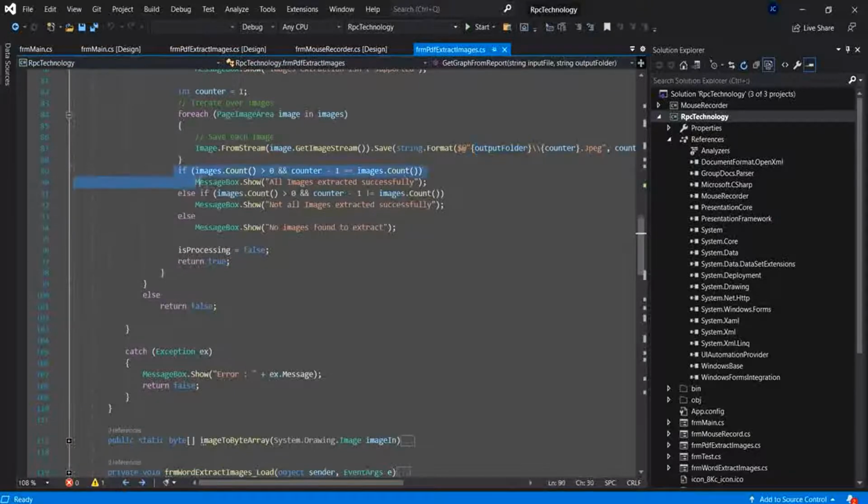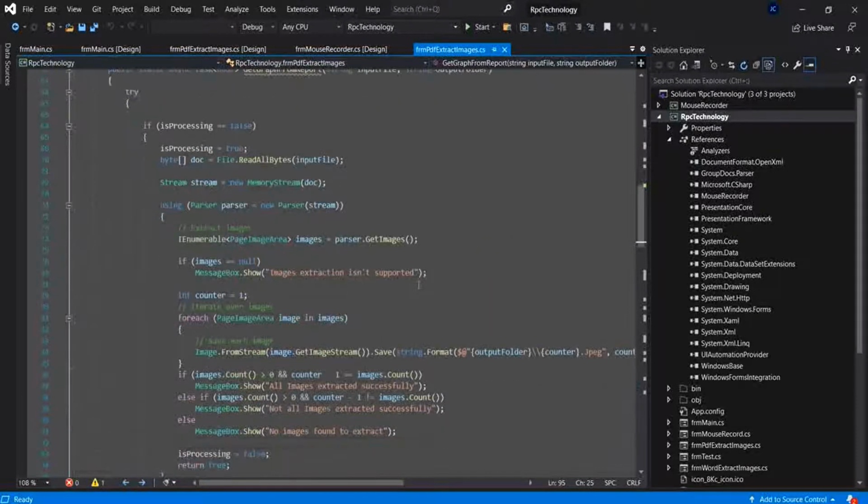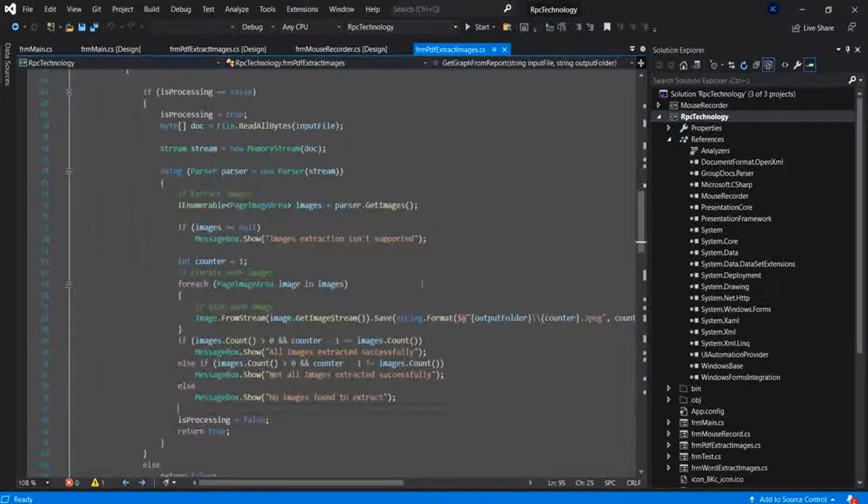So, and we pop up some message boxes to the user, telling him that all the images extracted successfully, or there is no images, or no images found. Mainly, this is it. There is nothing important. You can use this piece of code in your programming.